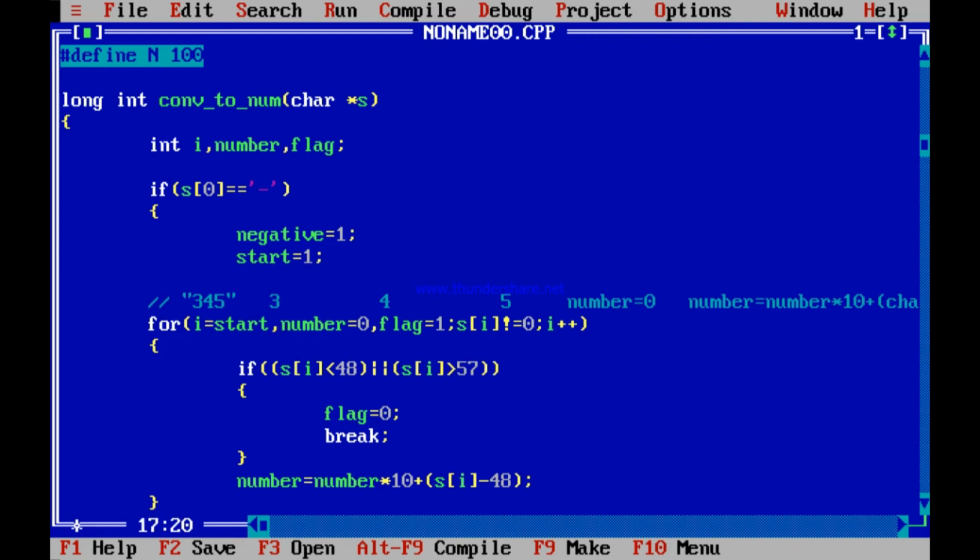And see what? I initialize start to 0 and also negative to 0. Negative 0 means normally it's not a negative number. Start equal to 0 means normally it will start from 0. For i equal to start, start is 0, so normally it will always start from 0.